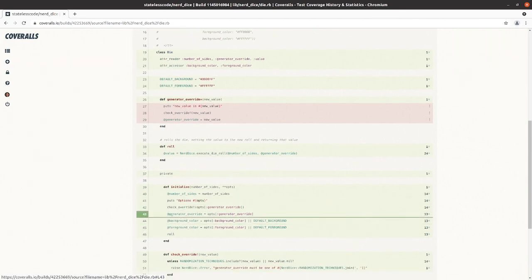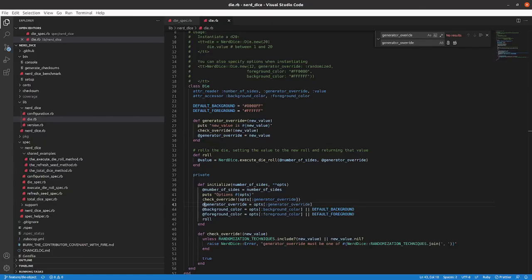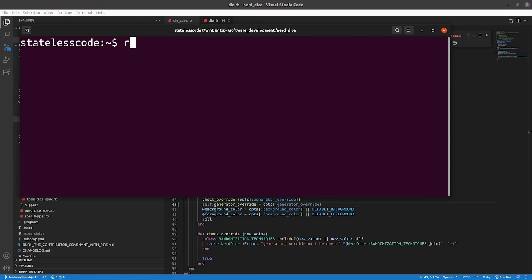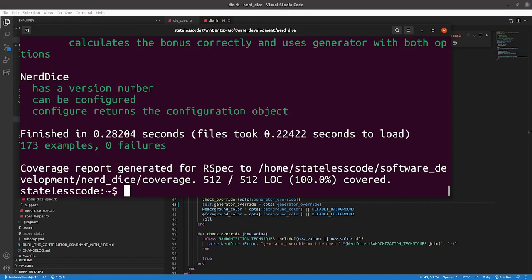The reason why it wasn't working is that it was trying to create a new local variable generator override and assign the value to it. So when you're doing this with an attribute writer and you want to call it, you explicitly need to use the self dot notation in order to do that. So if I make that change and run my specs, they still pass.